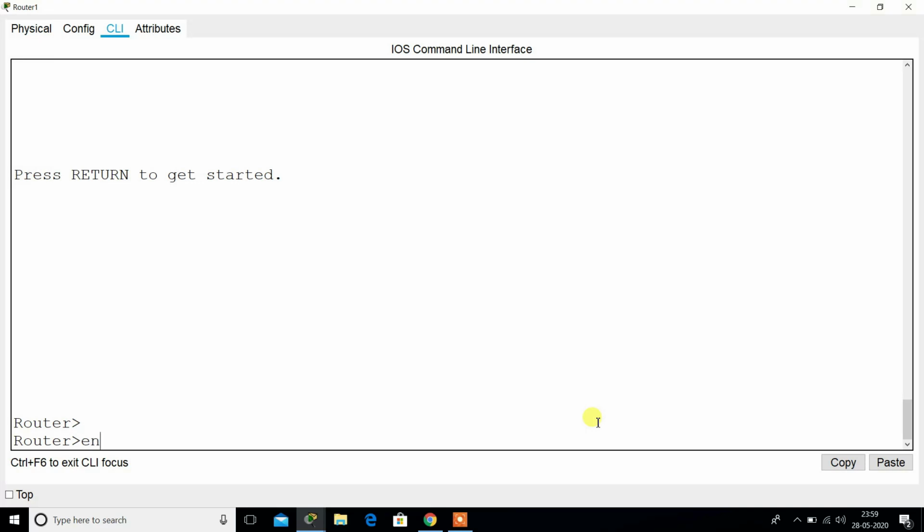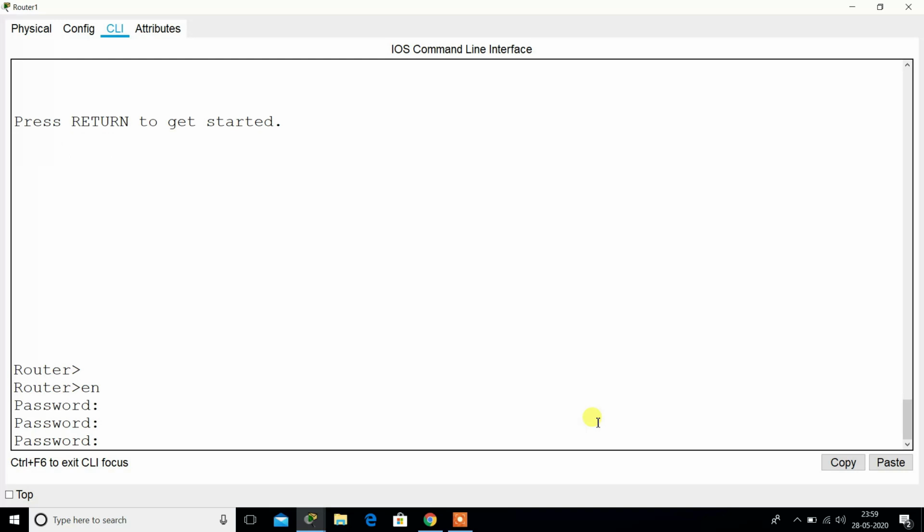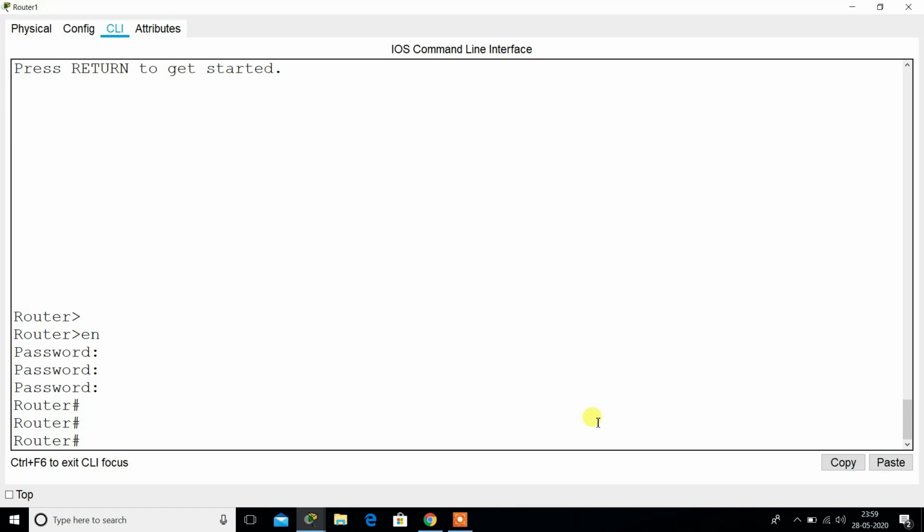When you write enable here and press enter, it will ask for the password. First I will give 123. See, is it working or not? It's not working because we have applied secret also. When we give 1234, it will work and we enter in privilege mode. As I have told, secret has much more priority than password.